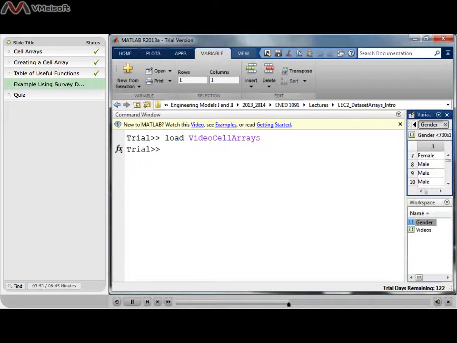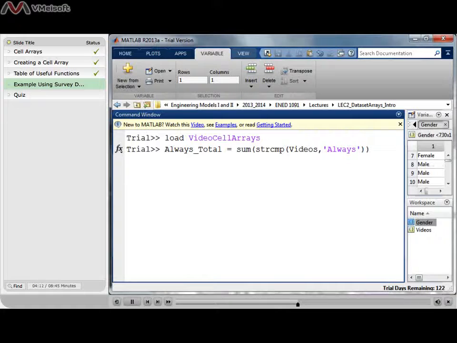So suppose I want to count how many people said that they always watch the videos. I know that my key array function that I use in order to count something is my sum function. So let's take a look at that. So I'm going to use my sum function here, but notice inside the sum function I am going to use the string compare command because videos is a cell array.